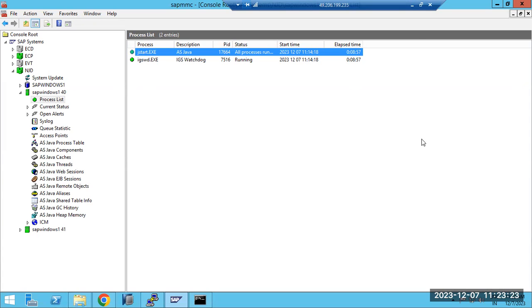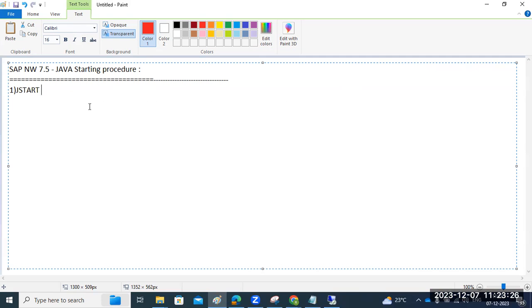When you click on this button, the JStart procedure is started. Then it will take the role of the Java controller. So JStart will start and take the controller role, because the JStart procedure will start the Java controller.